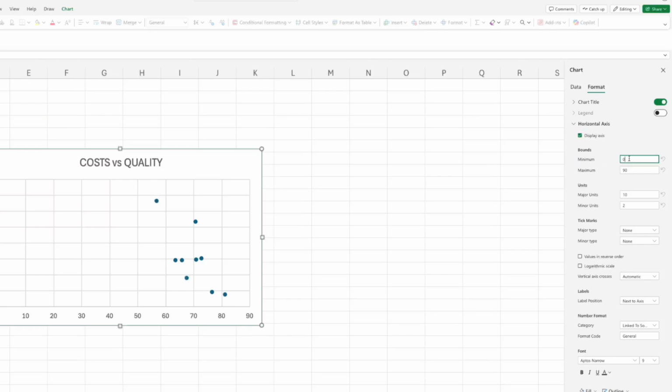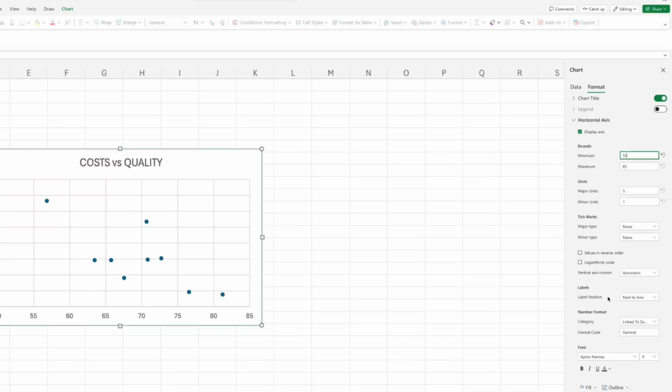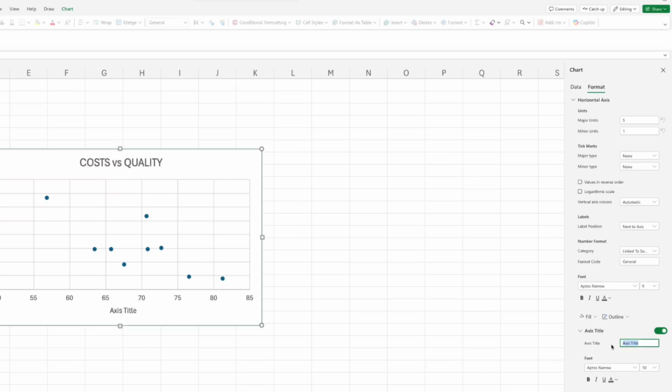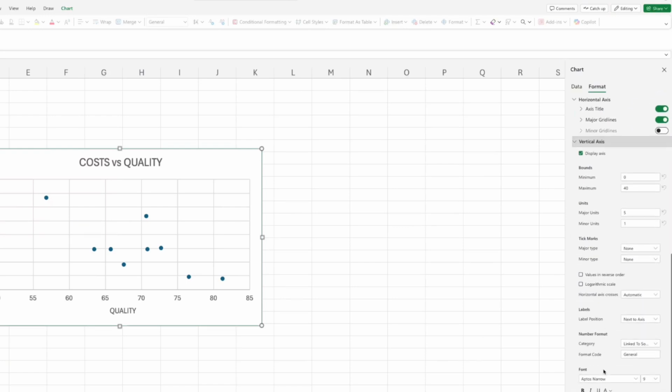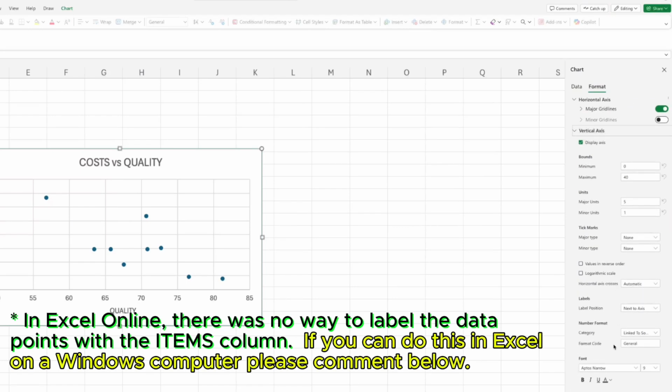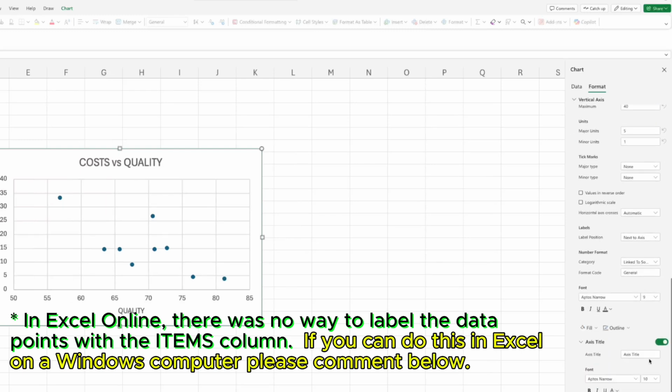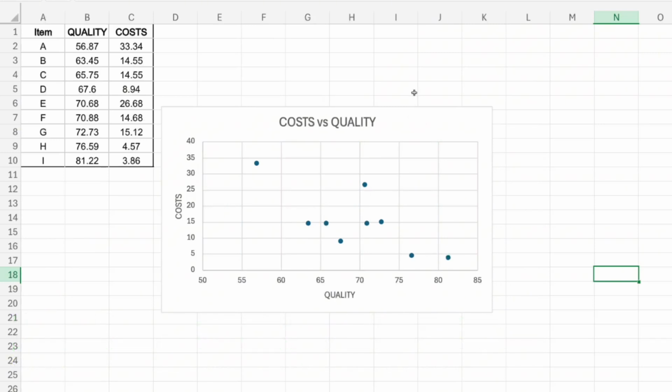So we can change the bounds in Microsoft Excel, let's say, to 50 to 90 on the horizontal axis, the x-axis. And that makes it more appropriate for visual storytelling of our chart. Then farther down, we're going to activate the axis title, and we're going to call that quality. And farther down, we've got the vertical axis. We're going to leave that range the same, activate the axis title, and call that cost. And that's how you make an XY comparison chart in Excel.